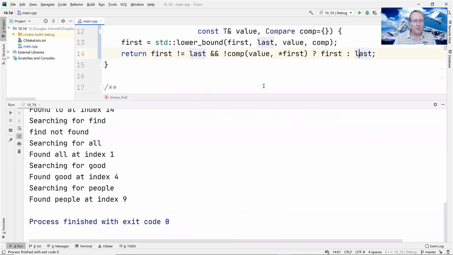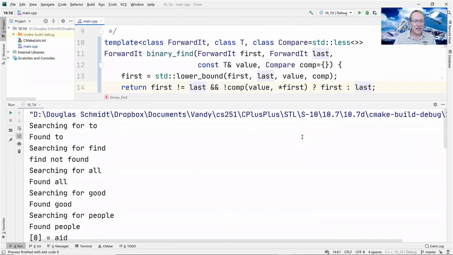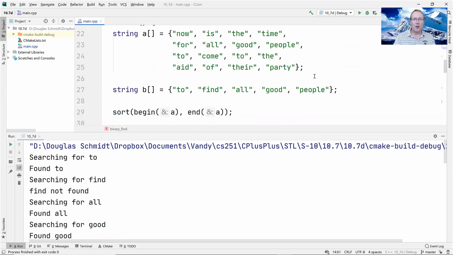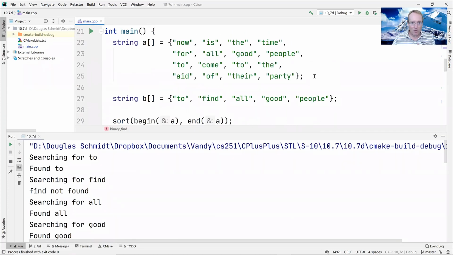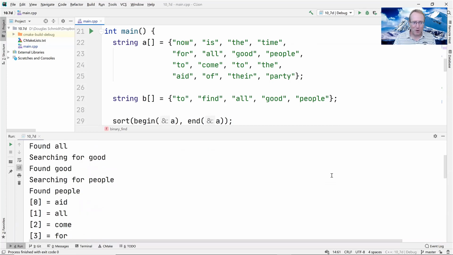You can see here, we get the output, and it basically says we searched for 2. Here, by the way, is what we're searching for. We're searching for 2, to, find, all, good, people in this quote. It won't find to, but it'll find 2, it'll find all, it'll find good, it'll find people. So those all get matched. But unfortunately, the binary search algorithm doesn't tell us where they were found.